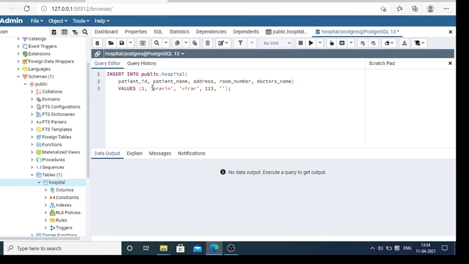Okay, doctor's name is, okay, we are going to add Dr. Joshi. Okay, if you want another record, you just copy it and paste it right onto the next line. Okay, and change the values. Okay, that is patient ID 2, patient name is Seema, right? And address is Virar.